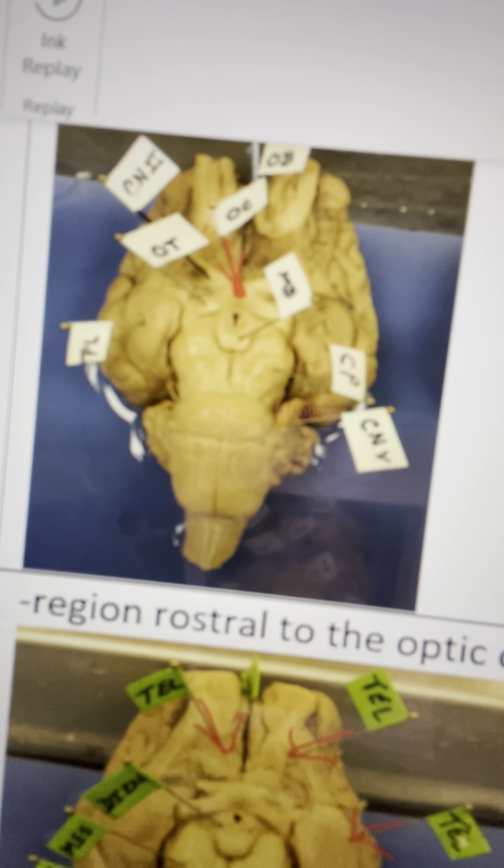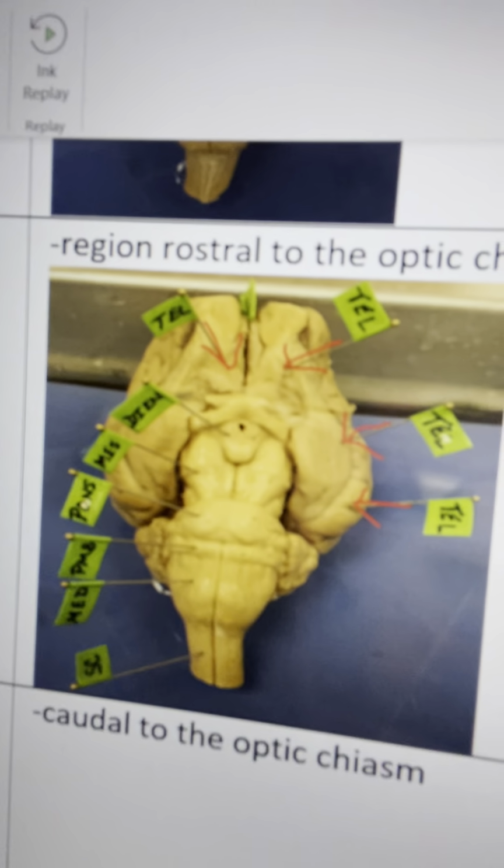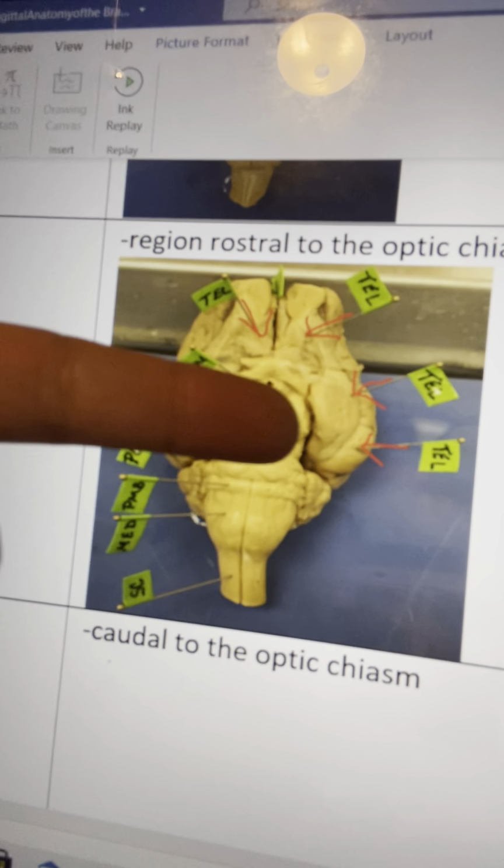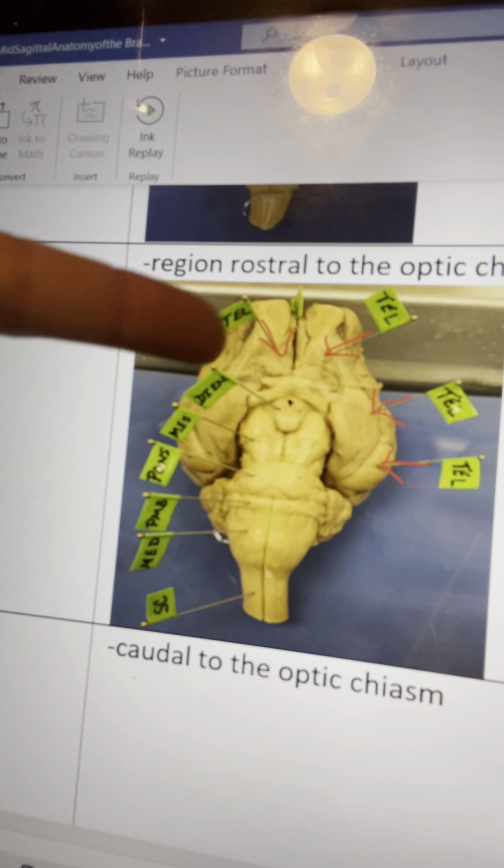And then we have the optic chiasm. So the X I was talking about with the optic nerve, the optic chiasm is the middle of that X, right there. And again, we have the telencephalon. It's the region rostral to the optic chiasm, and it's this huge part. It's all around here. Big old part.